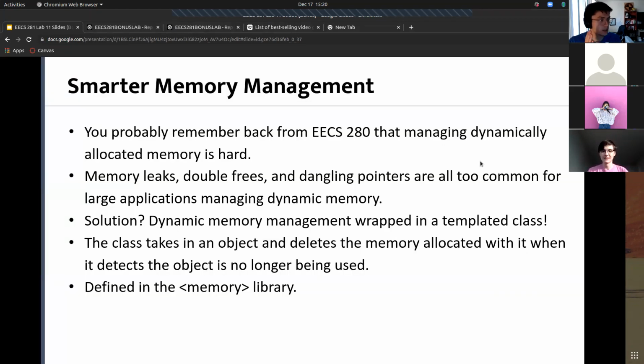So another EECS 280 reference. You probably remember that managing dynamically allocated memory is hard. And if you forget to put a delete for every new, or you have some news in multiple different locations, you're probably going to have some weird bugs. And this is actually one of the most common gripes with C++, that you have to manage memory on your own, and people hate it for that.